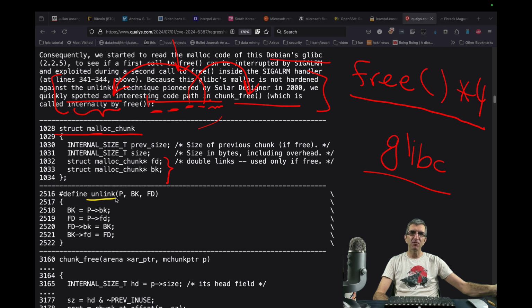You have an unlink function here. It says if you want to unlink this, so delete this, first you set a bit and say this is not used. But let's talk about it later. If you want to delete this, back will be your P to the back, this one. Your forward will be P to the forward, this one.